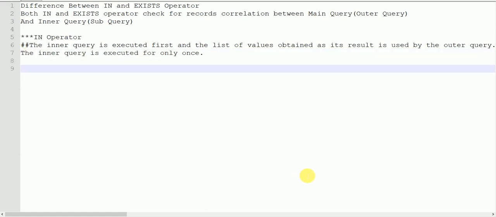Now the next point is, once my subquery has been executed, it returns the set of values. In the case of the IN operator, it gets the value from the outer query and matches it with all the values. All the values we have received from the subquery, it is going to compare with the value received from the outer query.